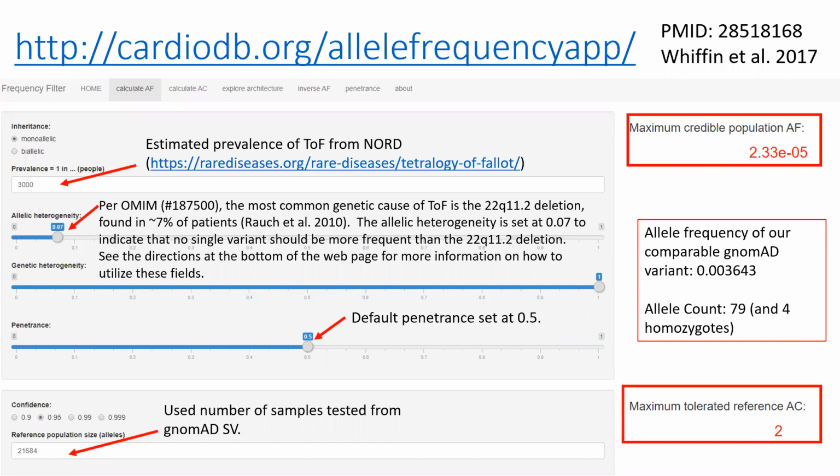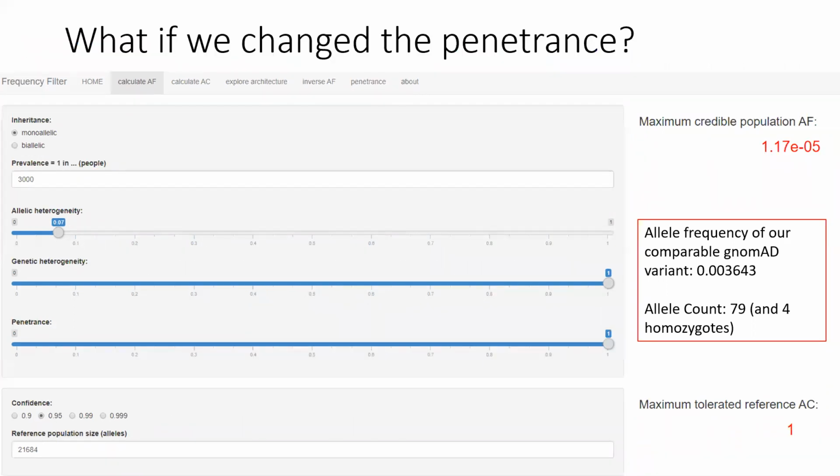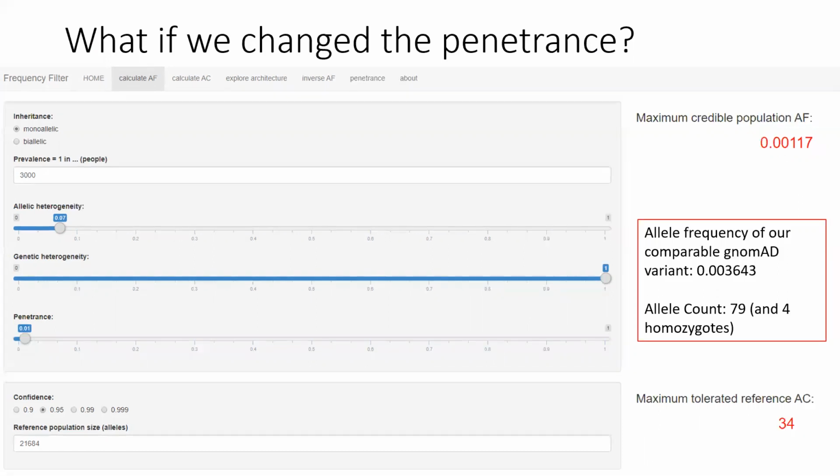To refresh your memory, the gnomAD variant we were interested in had an allele frequency of 0.003 and an allele count of 79, which is much higher than these maximum credible estimates. So what if we were unsure about one of our variables? Let's see what happens if we change the penetrance here. If I bring it all the way up to 1, our maximum allele frequency and count go even lower. If I bring it all the way down to 0.01, our maximum credible numbers go higher, but they are still lower than what we were actually observing in gnomAD-SV.